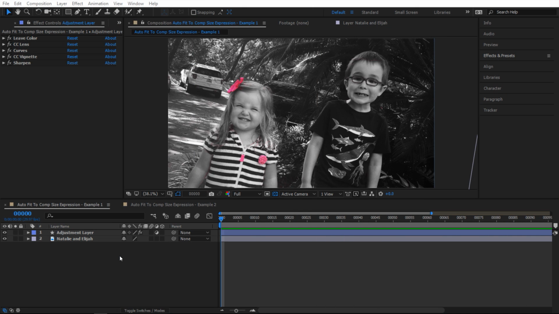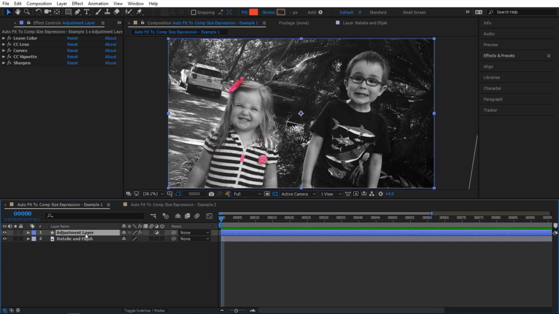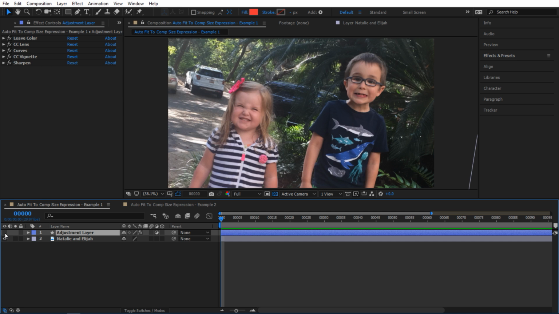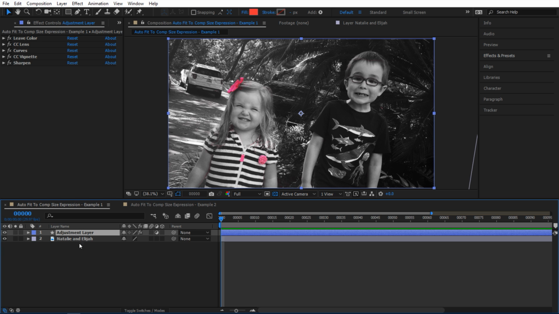All right, so here we are in After Effects, and for this example, I have an image of my kids and this shape layer right here. And by the way, this shape layer is an adjustment layer and has some effects applied. As you can see, if I turn this off, that's before and after. But I want to rig this up so that this shape layer always stays the exact same size as my composition.